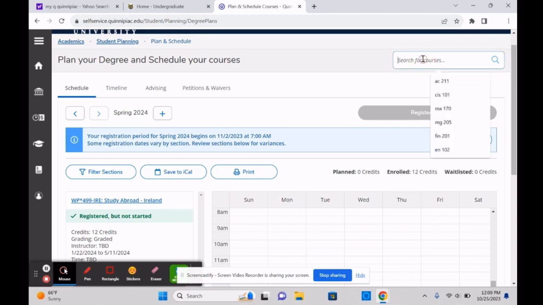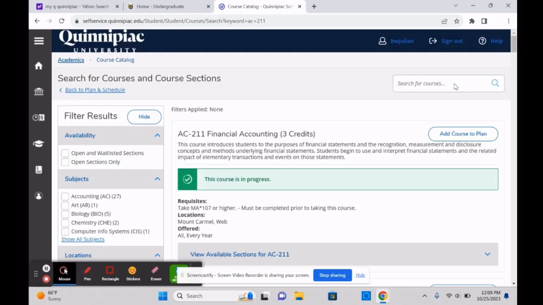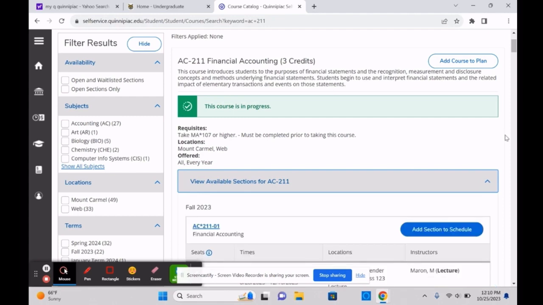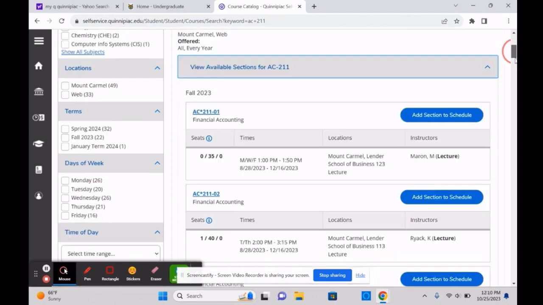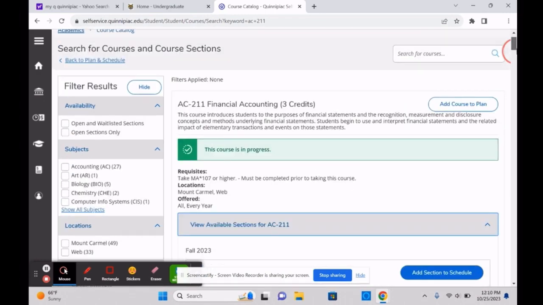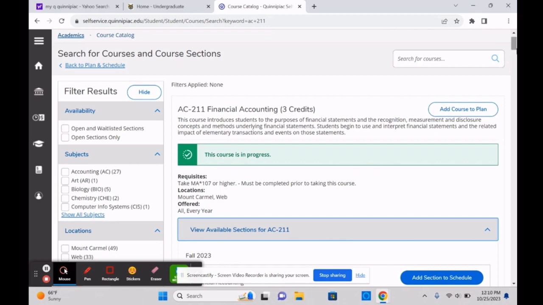I recommend beforehand searching for courses in this top right search bar. Let's say you need to do accounting 211. You're going to type that in, and once you hit enter, it's going to pop up. Once it pops up, you click on this drop down, view available sections for AC 211, and it's going to show you what is currently available. This is just an example. It looks like those are empty, but obviously a lot of your classes are going to have many more slots than these do.